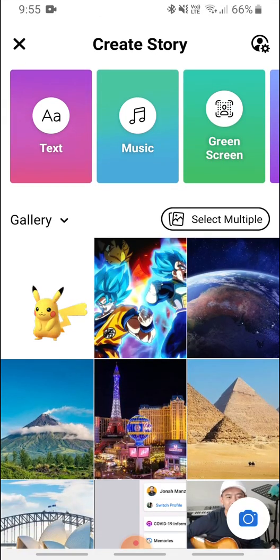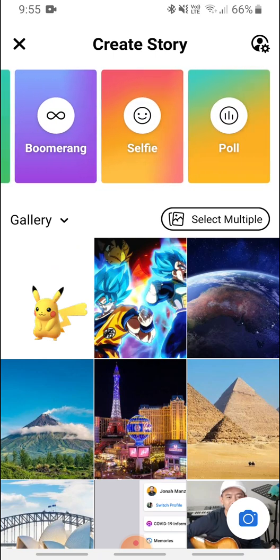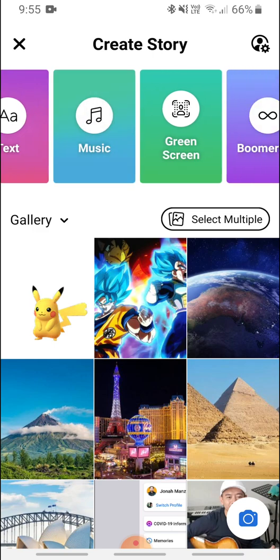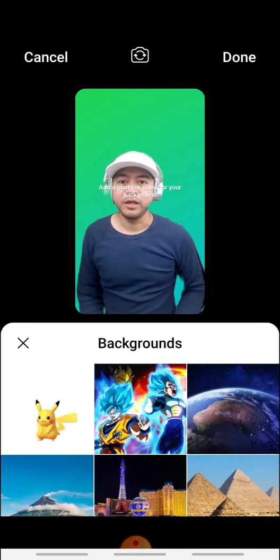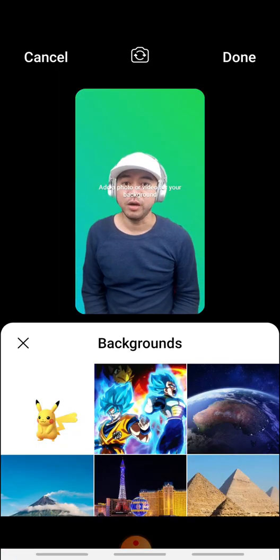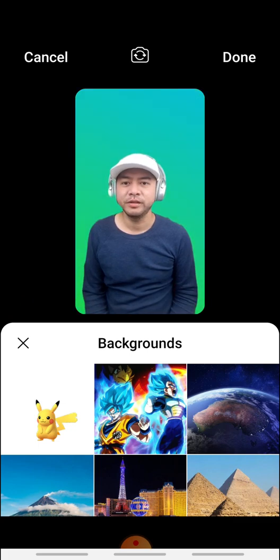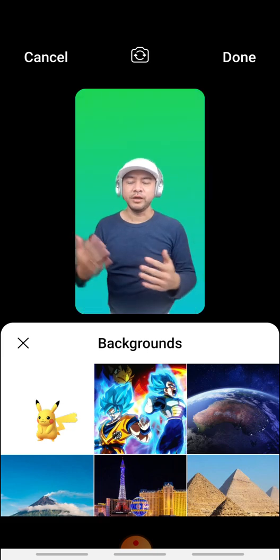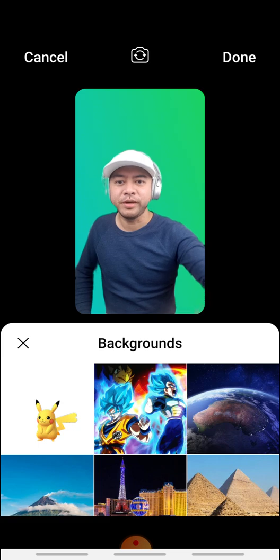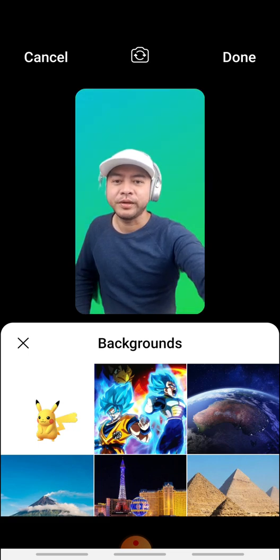And here you have options: text on the left, music in the middle, green screen, boomerang, selfie, and poll. Let's pick the green screen. So here you can select the background that you like. At the moment I don't actually have a green screen background, but it works really well. I just have a white background behind me. So let's pick a background.